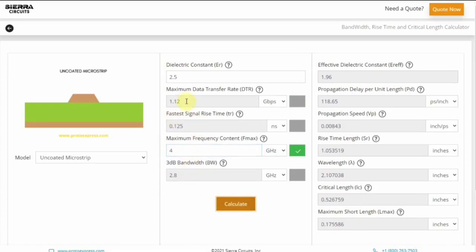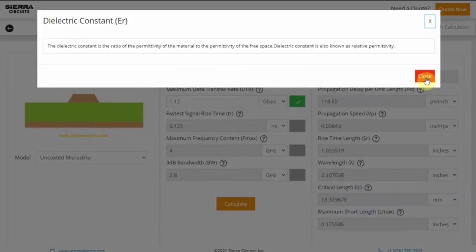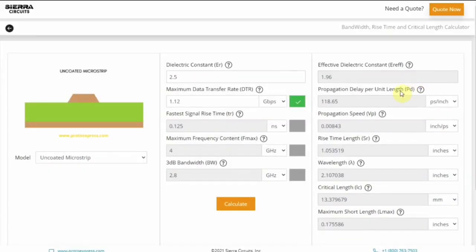Analysis of trace parameters such as bandwidth, rise time, and critical length is one of the key steps when it comes to high-speed designs. If you would like to know more about these parameters, click on the respective help button. Our bandwidth, rise time, critical length calculator will assist you in computing these important characteristics with ease.